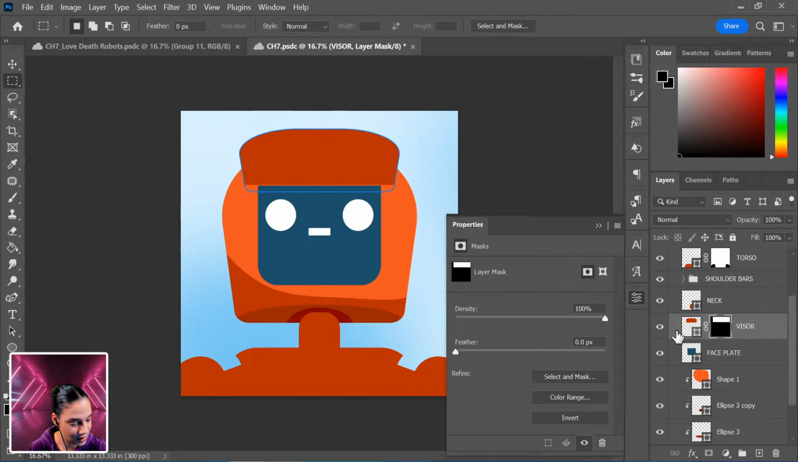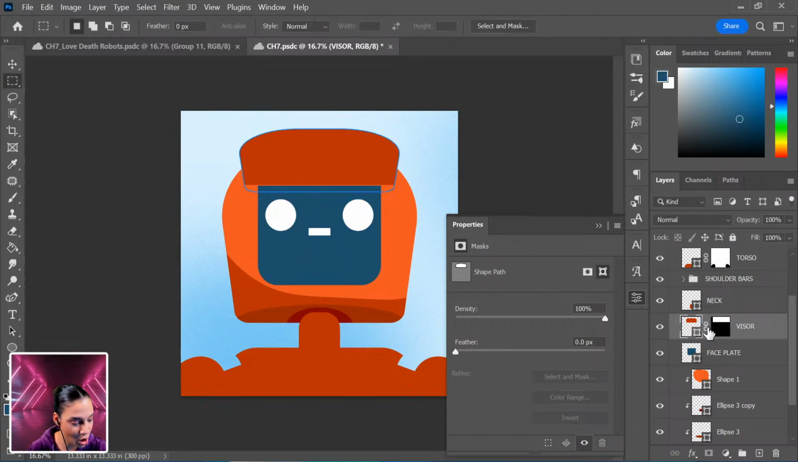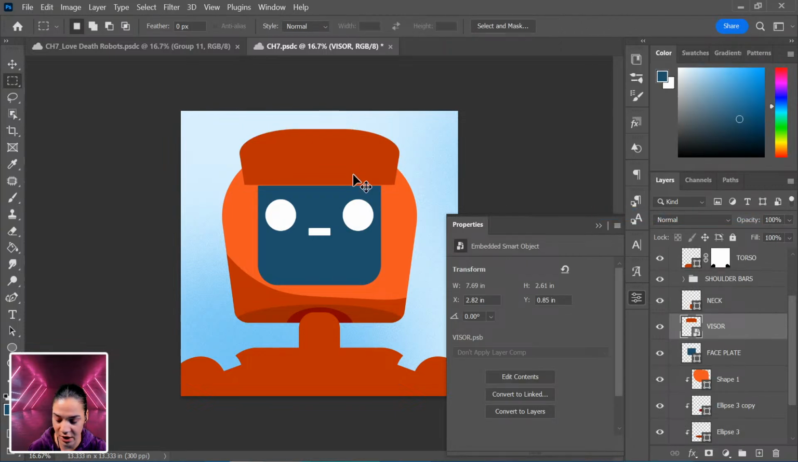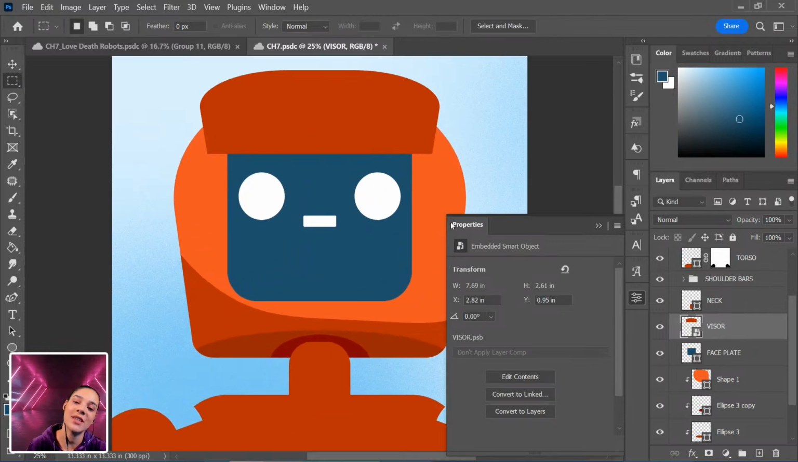Oops, I don't want to free transform the mask itself, just the whole shebang here, if I can. Why? Oh, does it need to be locked? What's happening? Let me convert that to a smart object and then move it around. There we go. We're good. All right. Now, same thing for our visor.